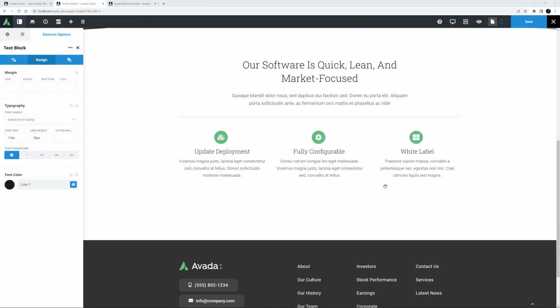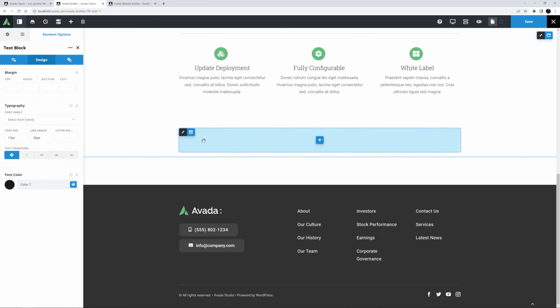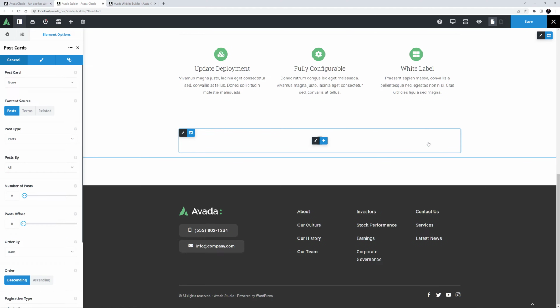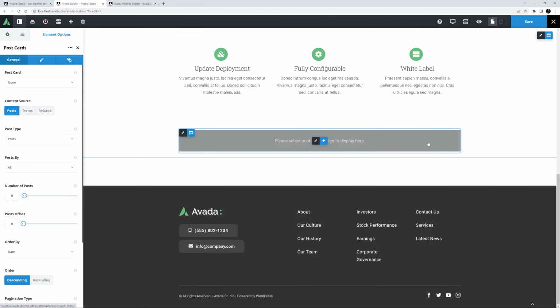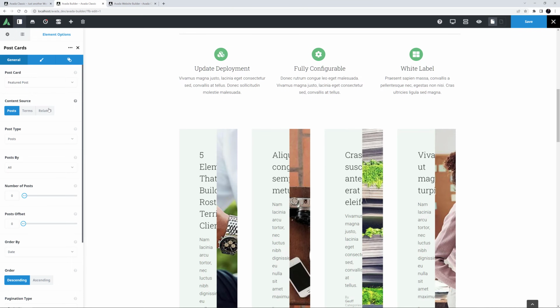Okay, I'll add one final column to this container. It will be a 1-1 column again, and I'll just accept the defaults here. I'll add an element, and this time I'll choose the postcards element. This element pulls both a pre-made design and specific content to the page. I will select the postcard called Featured Post, and it loads the postcard.